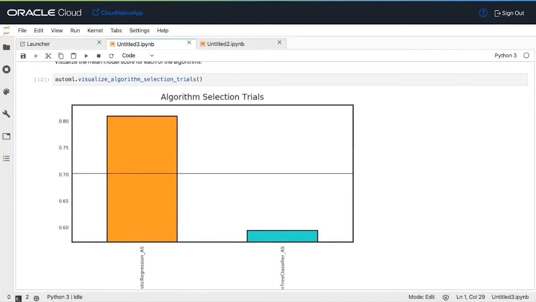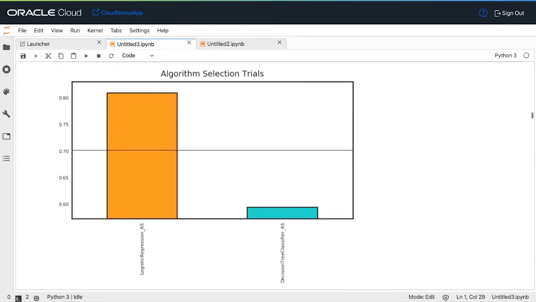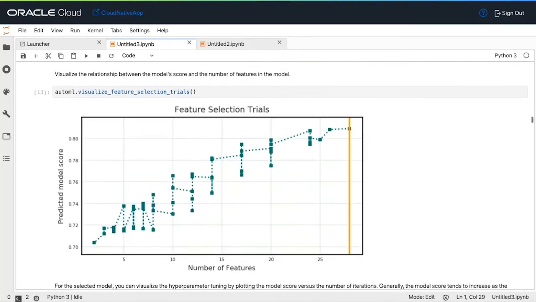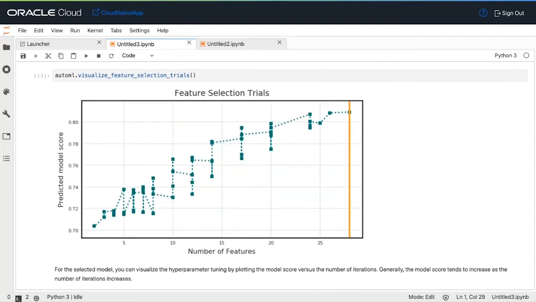We can get information on what types of models it built. Most of the time it was building logistic regression models, and it built a few decision trees, but it found that the decision trees probably weren't very good. So it spent most of its time and effort on the logistic regression models. Then we can see what it was actually doing. For the model that it chose, it built out a bunch of different models. Each dot here represents a model, showing how many features it selected versus its predicted mean score. As we can see, as more features were added, the model did better.